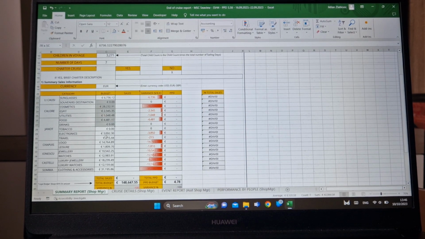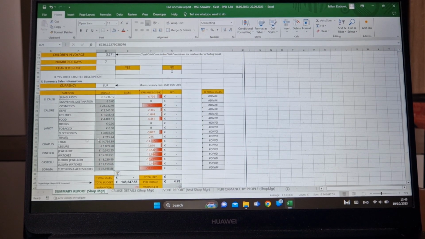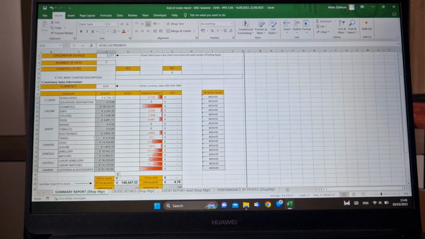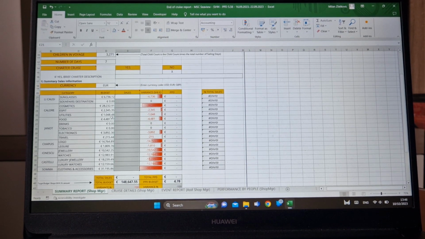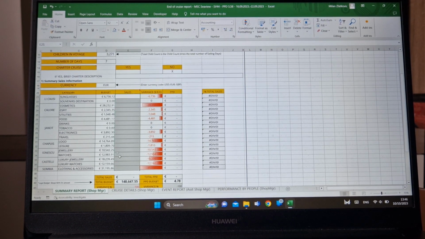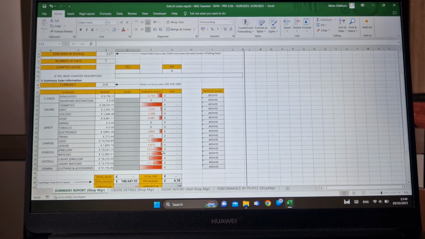So for this cruise, this was the budget, except the Ocean K. I deleted Ocean K, so you can see only the categories that we have on board. And here you're going to put the sales result. The formula is already automatic, so you don't touch or change anything, because it will calculate automatically how much you did PPD, how much everything.